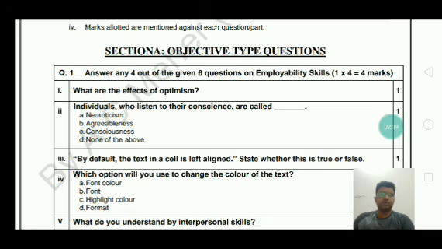Next, the third one. By default, the text in a cell is left aligned. State whether this is true or false. So this one is a true statement. Text is always aligned left and numbers are aligned right. Next one, option 4. Which option will you use to change the color of the text? Options are font color, font, highlight color, and format. So you have to use font color, option A.